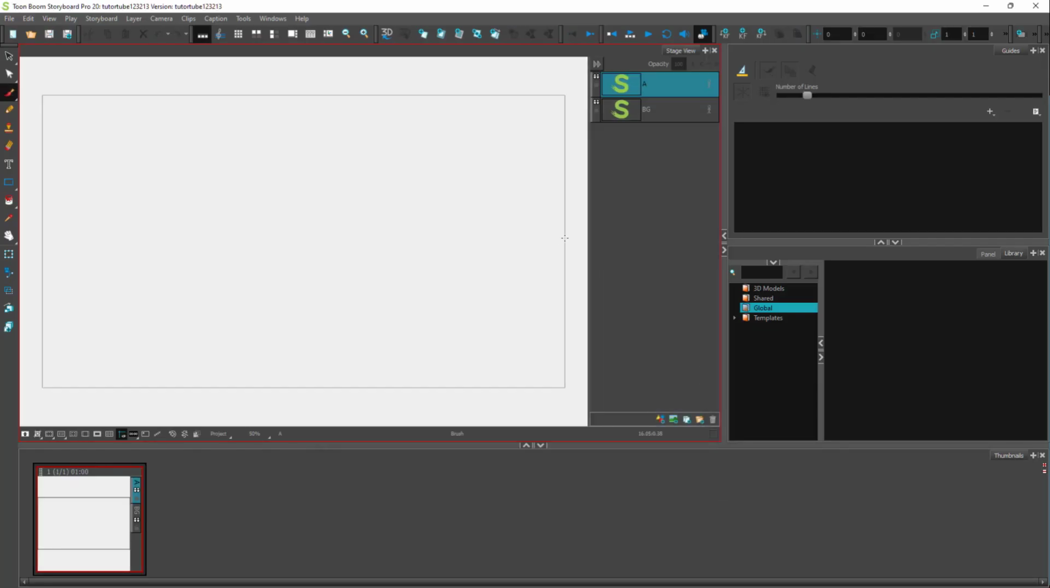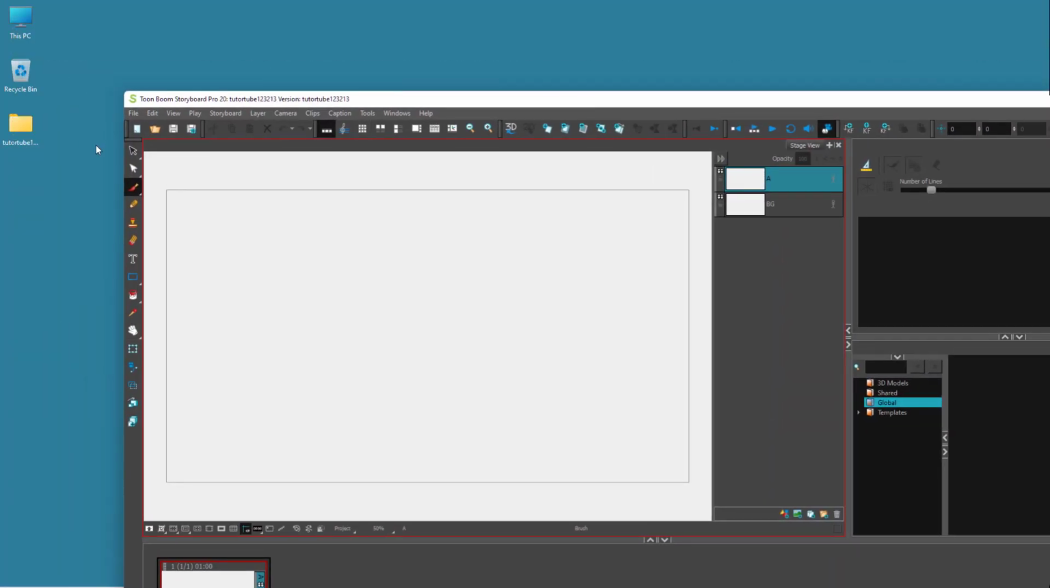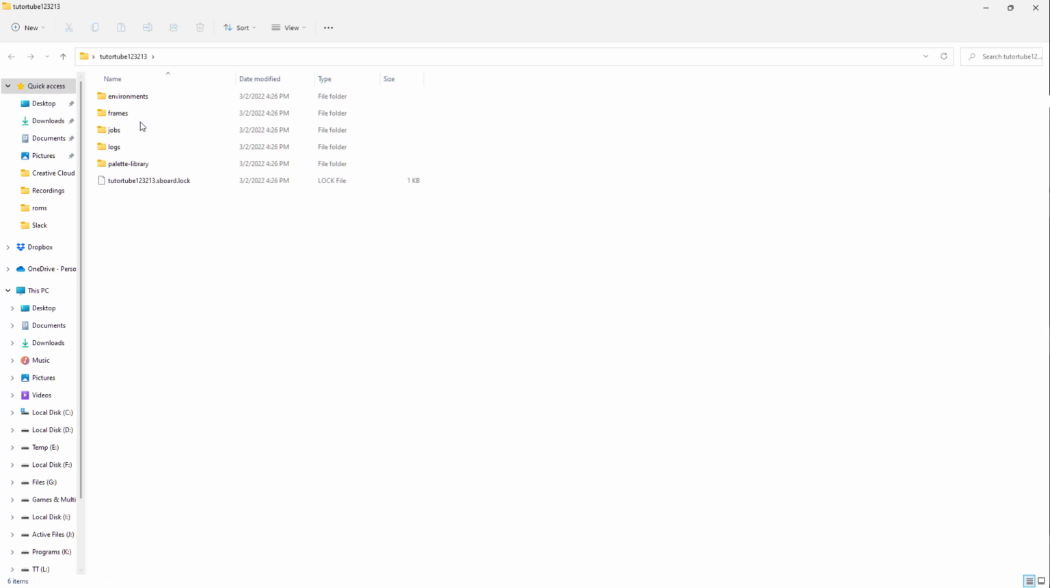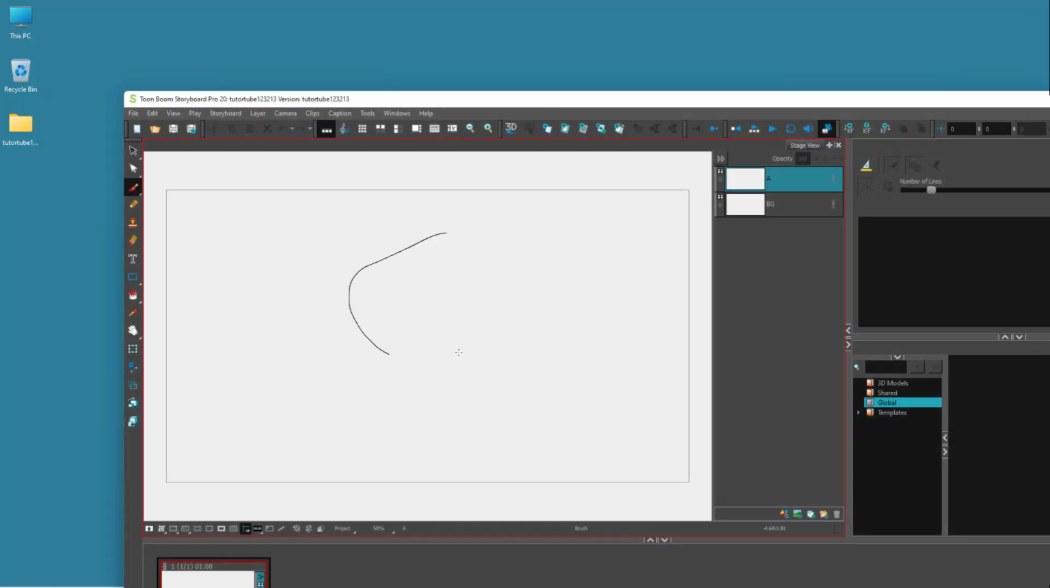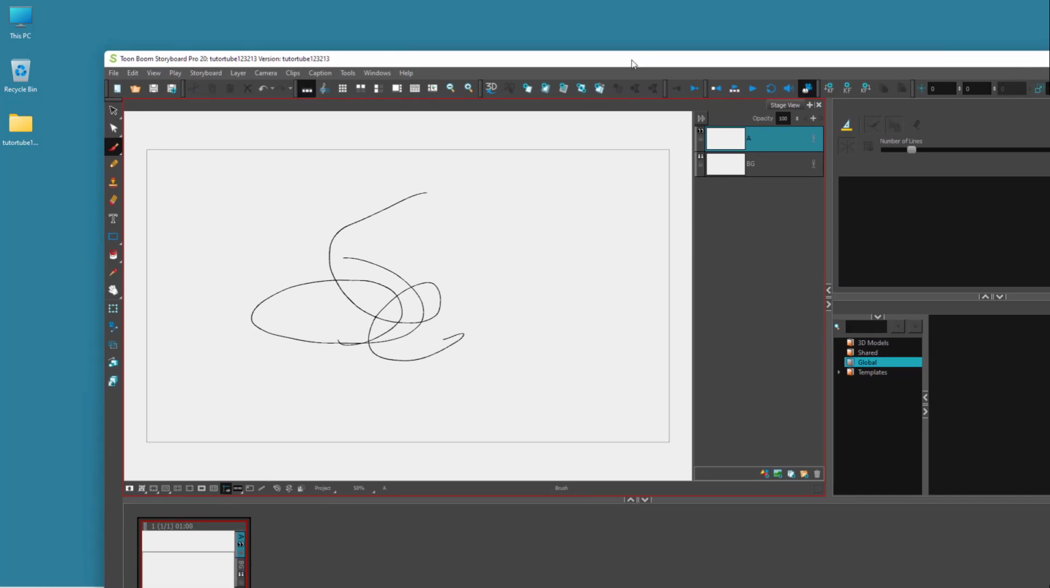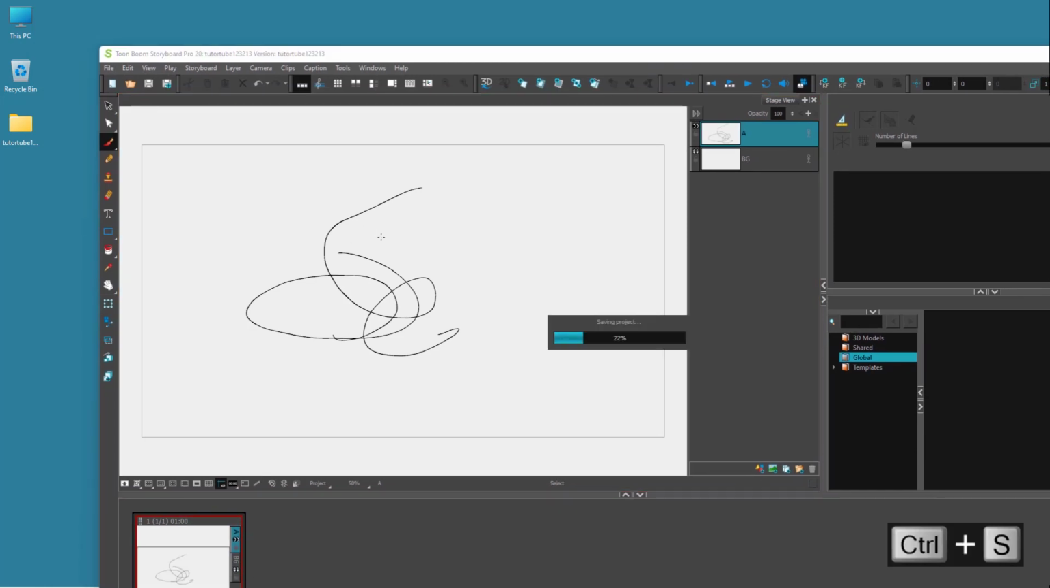As soon as I do that, you can see that I have a project right here, but the project is in the format of a folder. You can see that there are frames right here. If I draw things over here and then save it, let me press Control S, and it saves the project.